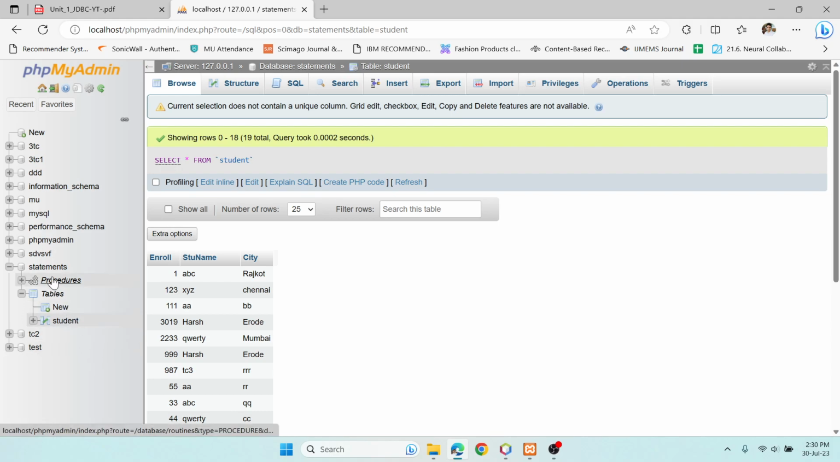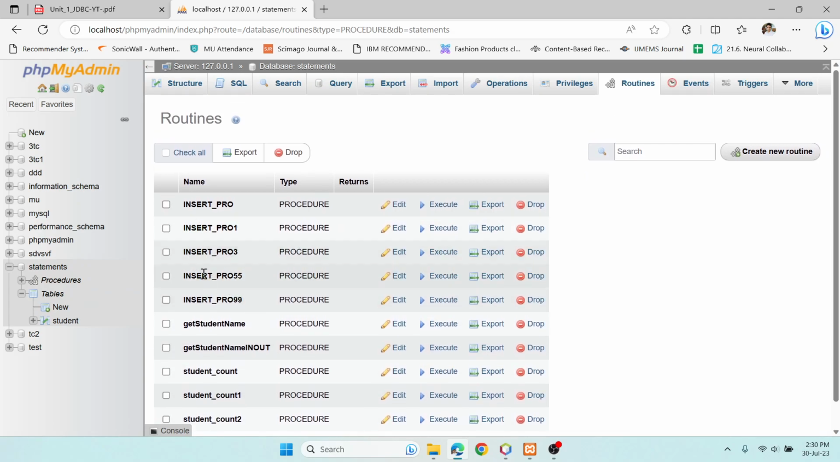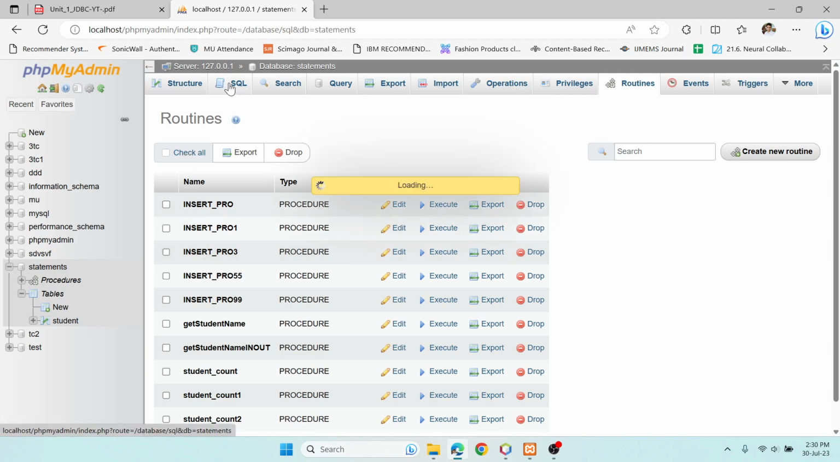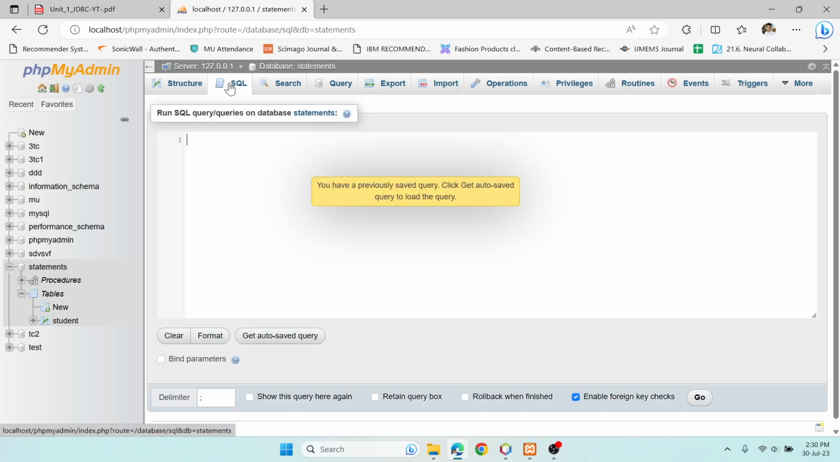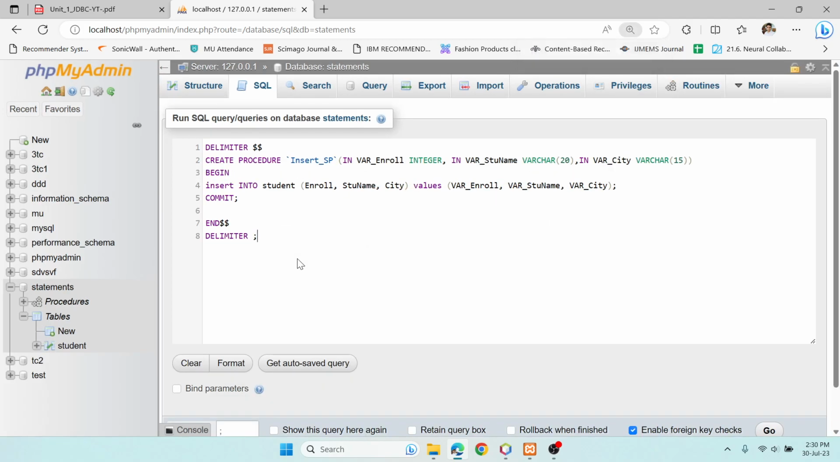So I have created some stored procedures over here. You can see the created stored procedures over here. Now, how to create a new stored procedure? For that, just hit this SQL tab, and then let me just explain this. This is my stored procedure.